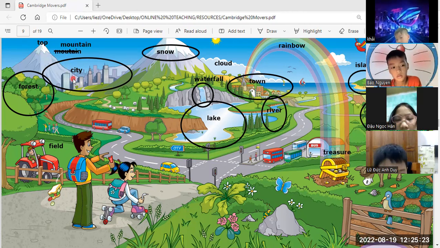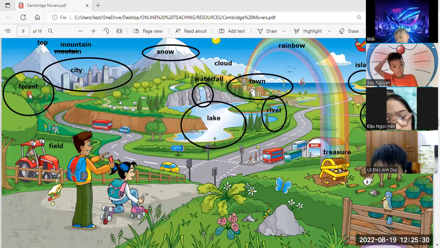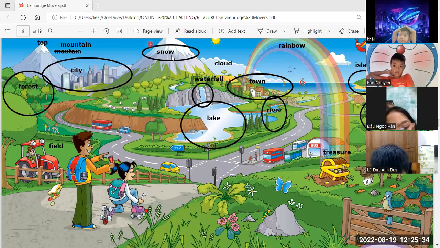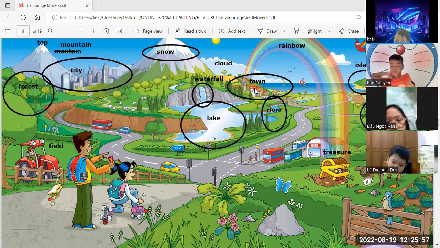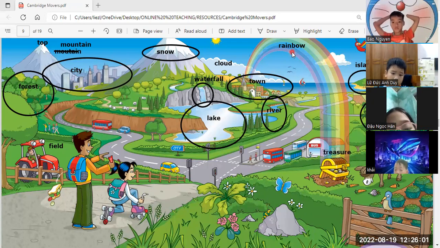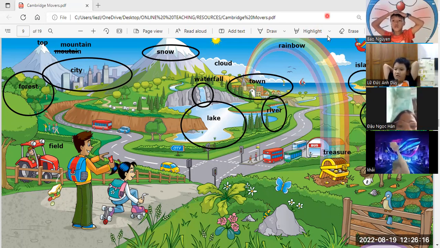Right. Let's read the words. Everyone else must read with me. City. Forest. Snow. Cloud. Waterfall. Lake. River. Town. Rain. Rainbow. Island. Jungle. Okay, let's say it again.